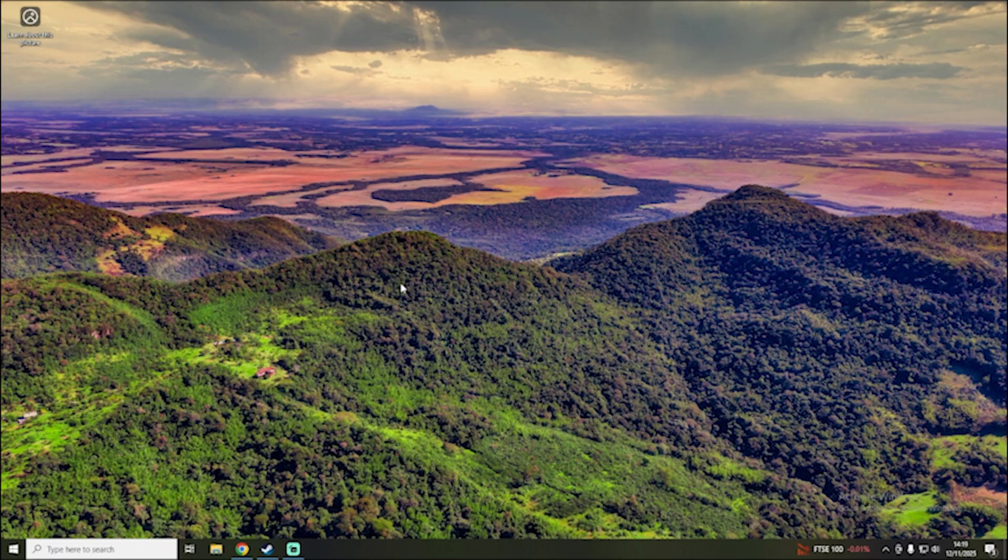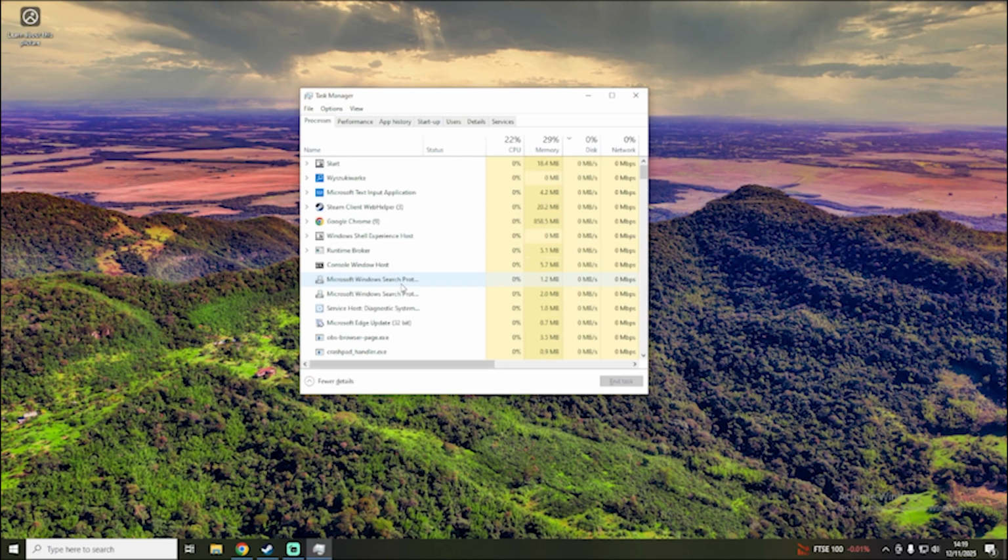Press Ctrl Shift ESC to open it. Here you can check your CPU, memory and disk usage. If your PC is slow or freezing, look for something that's using about 90 to 100% of your CPU, memory or disk. That's often the problem. You can also sort by usage to see which apps are eating up resources. It's built right into Windows, so it's always my first step.